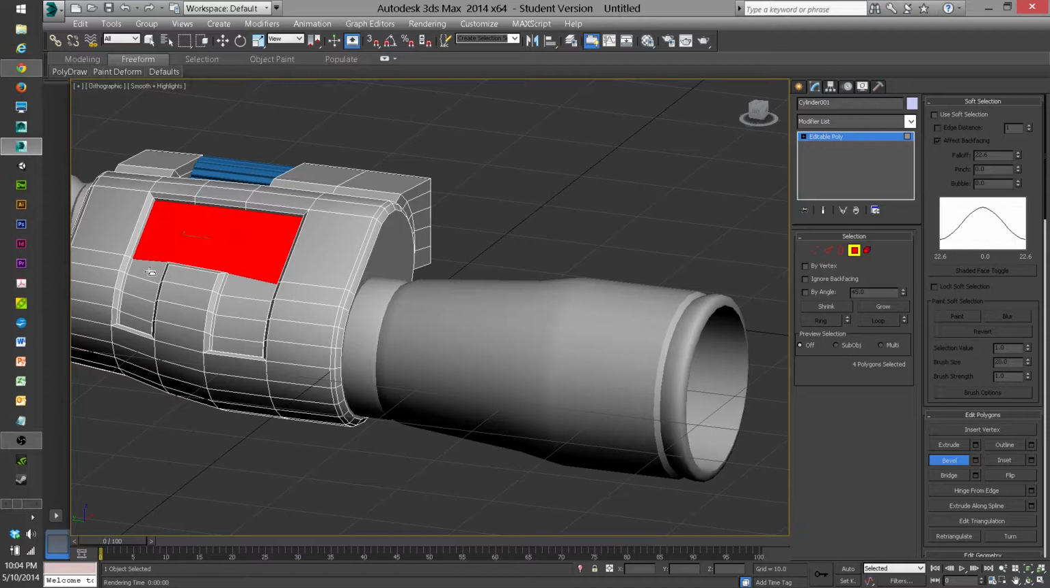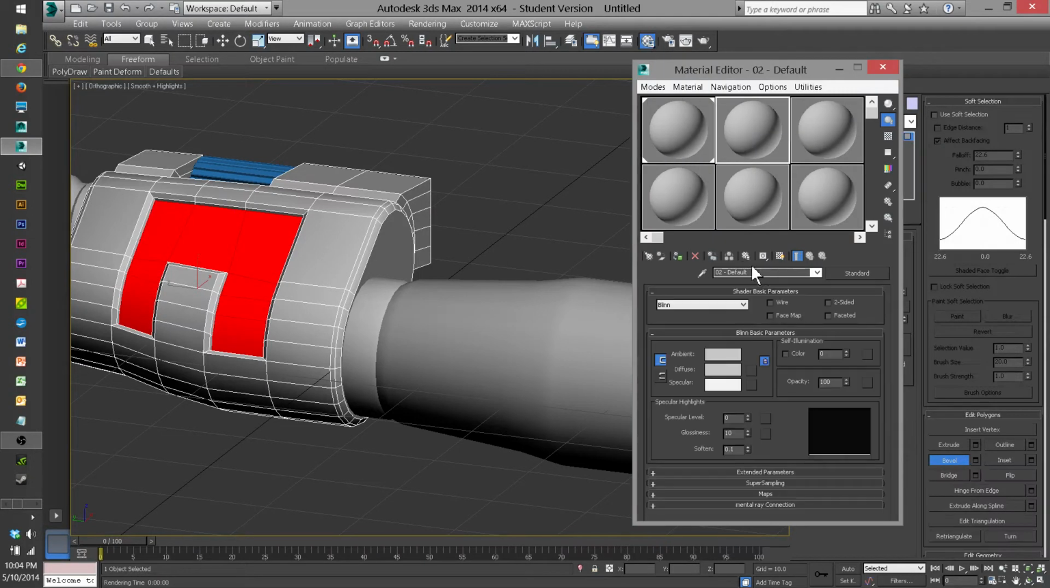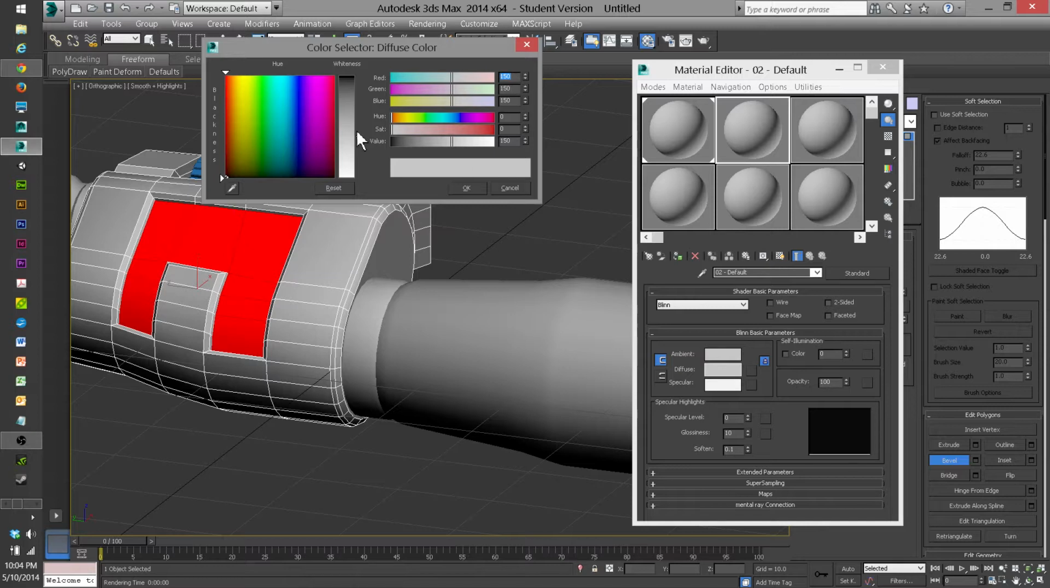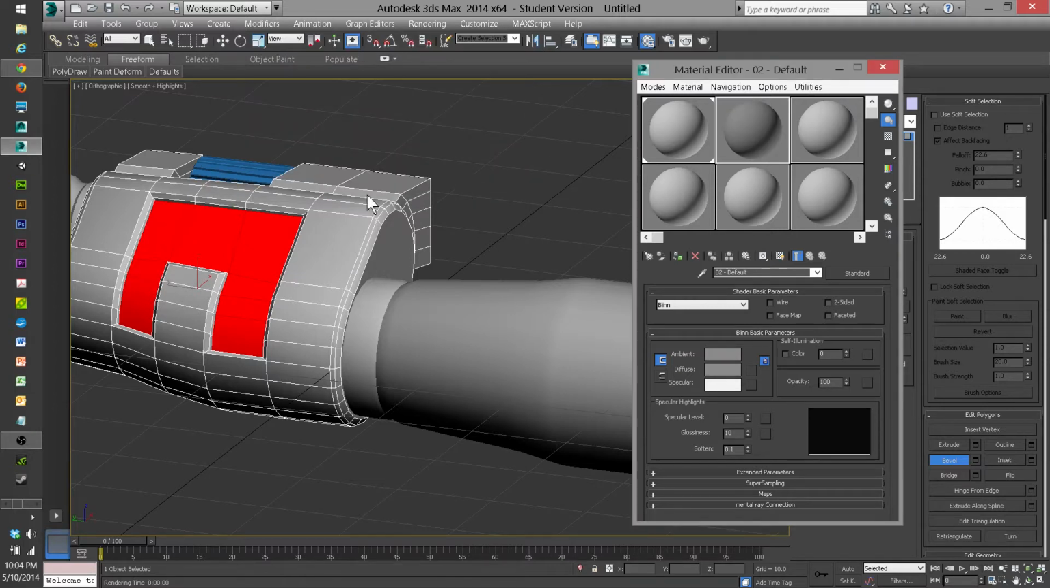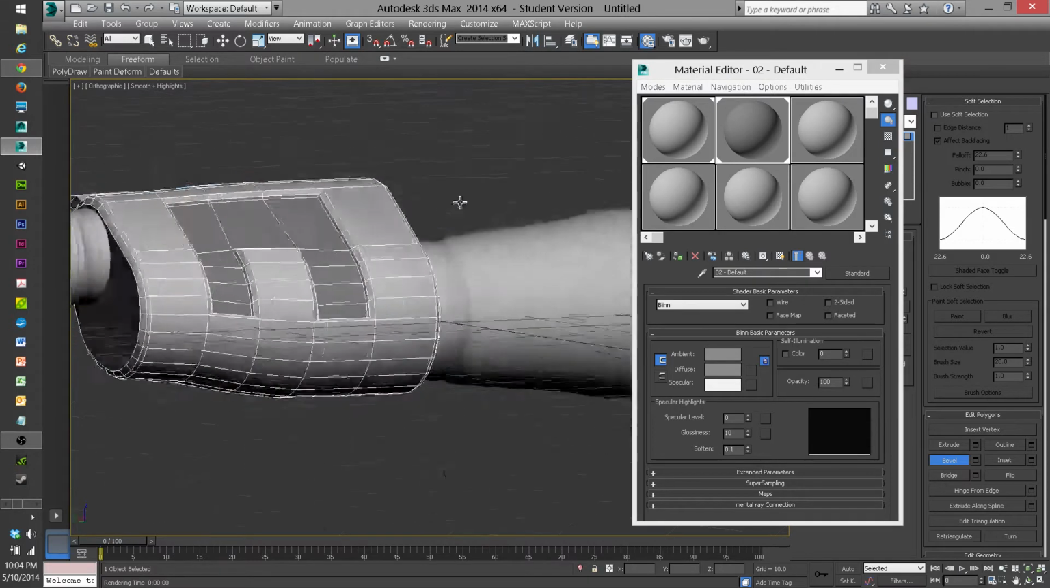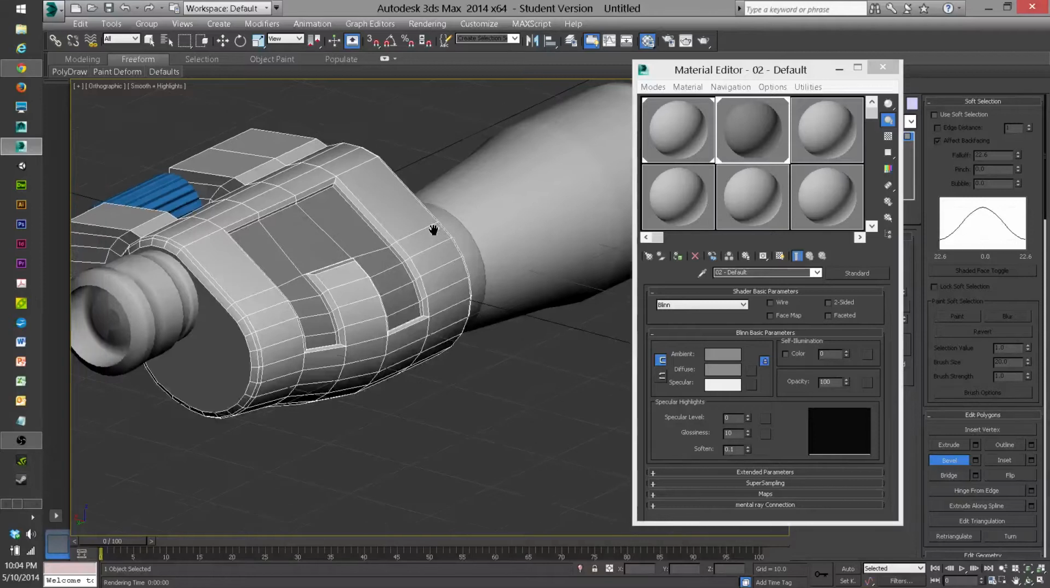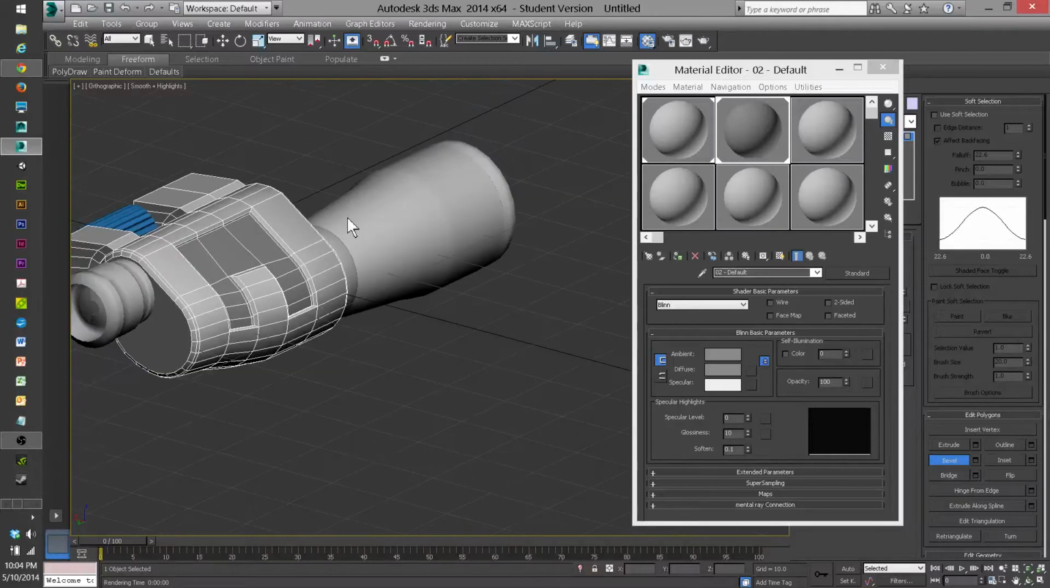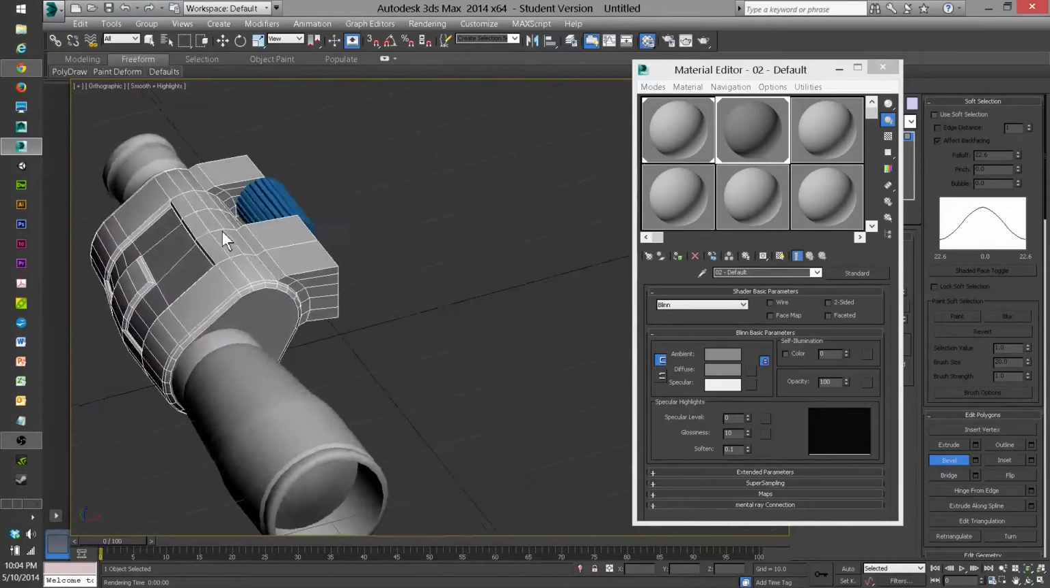Also, if you didn't know this, got those selected. I'm going to go into the material editor, make a quick new material. If I've got those things selected, I can go back in and then grab that, and suddenly I have a slightly darker bit right there. So again, lots of interesting options.